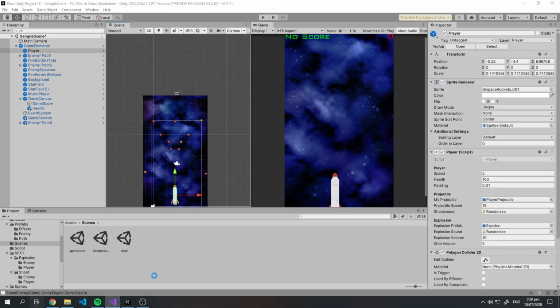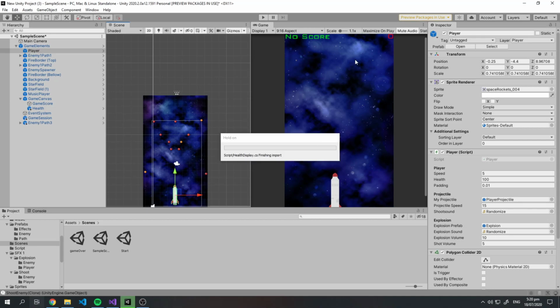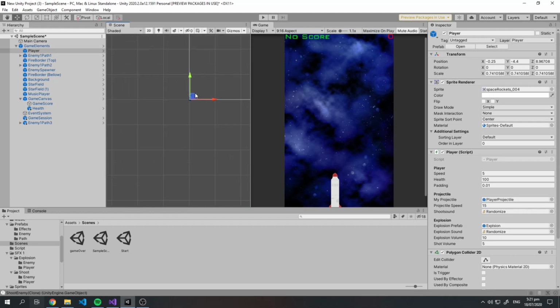So today I'm gonna be showing you how to change text in Unity. Changing text is pretty basic actually. So let's get started. Over here, as you can see, I have a UI. There's a score text over here, which is the game score, and health text over here.